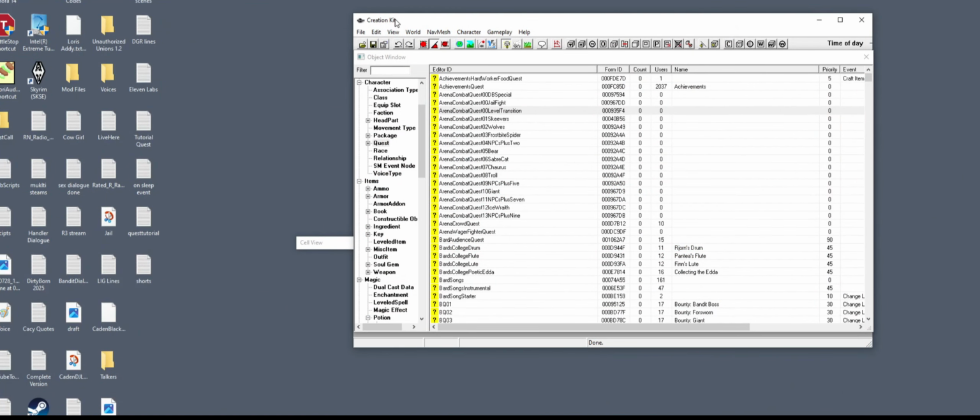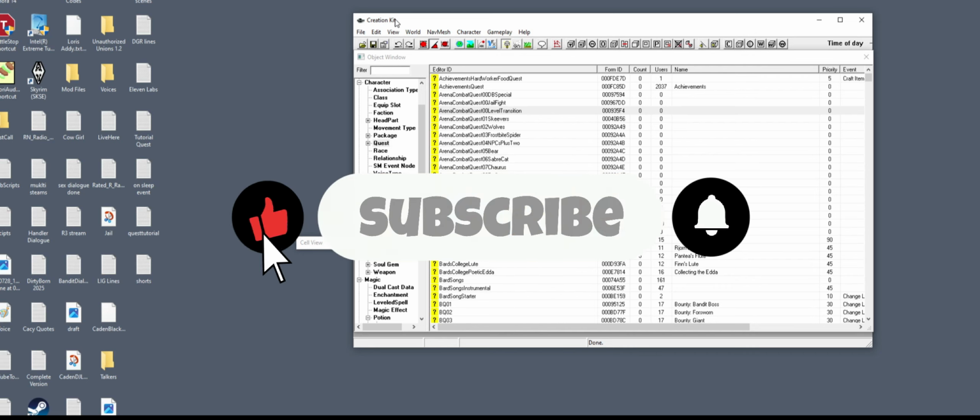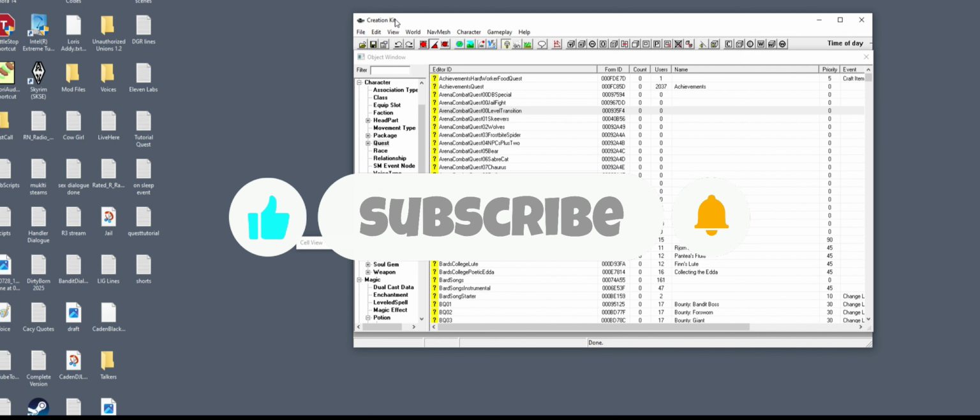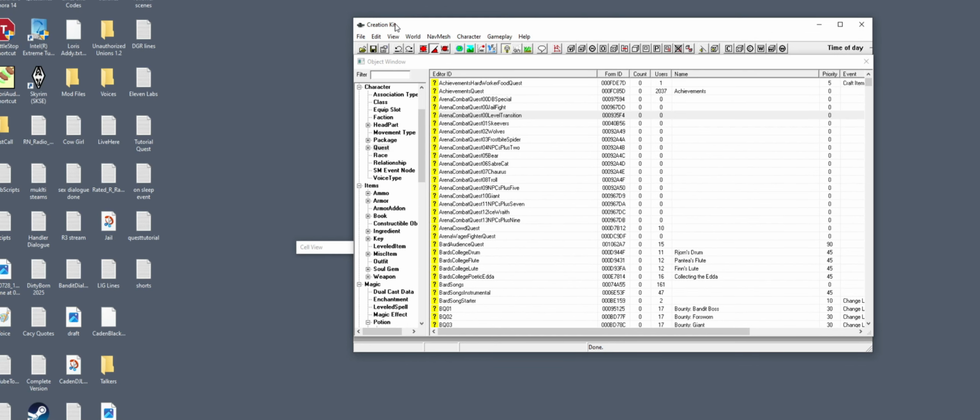Today we're going to do a quest tutorial on a more complex quest. This one is going to involve a change location event and finding pieces of a weapon and putting it back together. So let's get started by creating the quest we want to make.